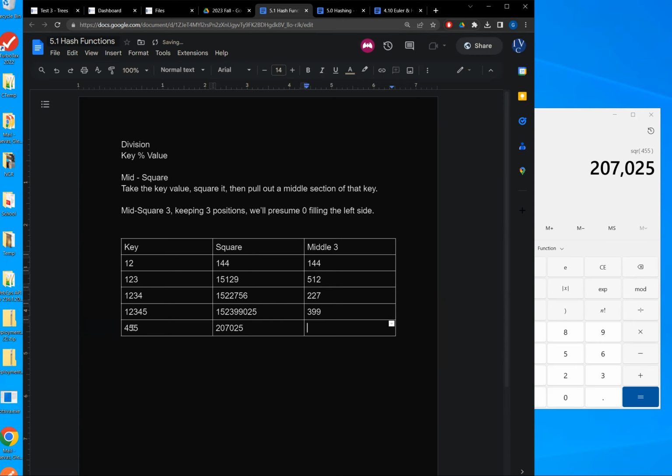455, 6 characters, right? So basically, pretend that there's a 0 at the front, and we'll keep those 3 middle values. Our key is 070.